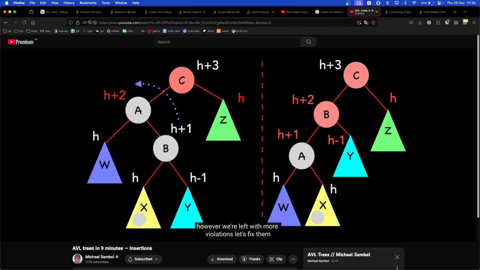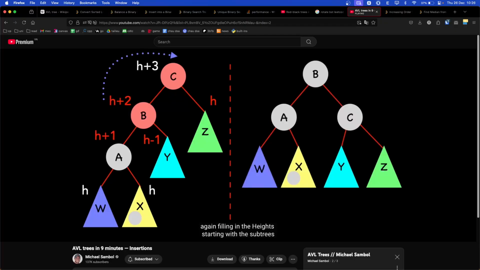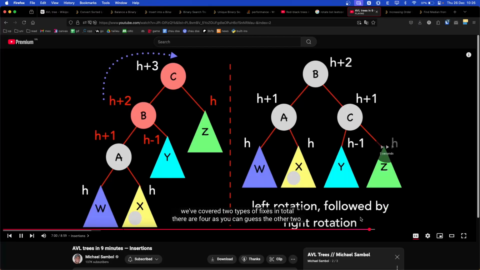However, we're left with more violations. Let's fix them. We perform a right rotation on node C, resulting in this tree. Again, filling in the heights, starting with the subtrees. A and C now both have a height of H plus 1, and B has a height of H plus 2. As you can guess, the other two are symmetrical to these.